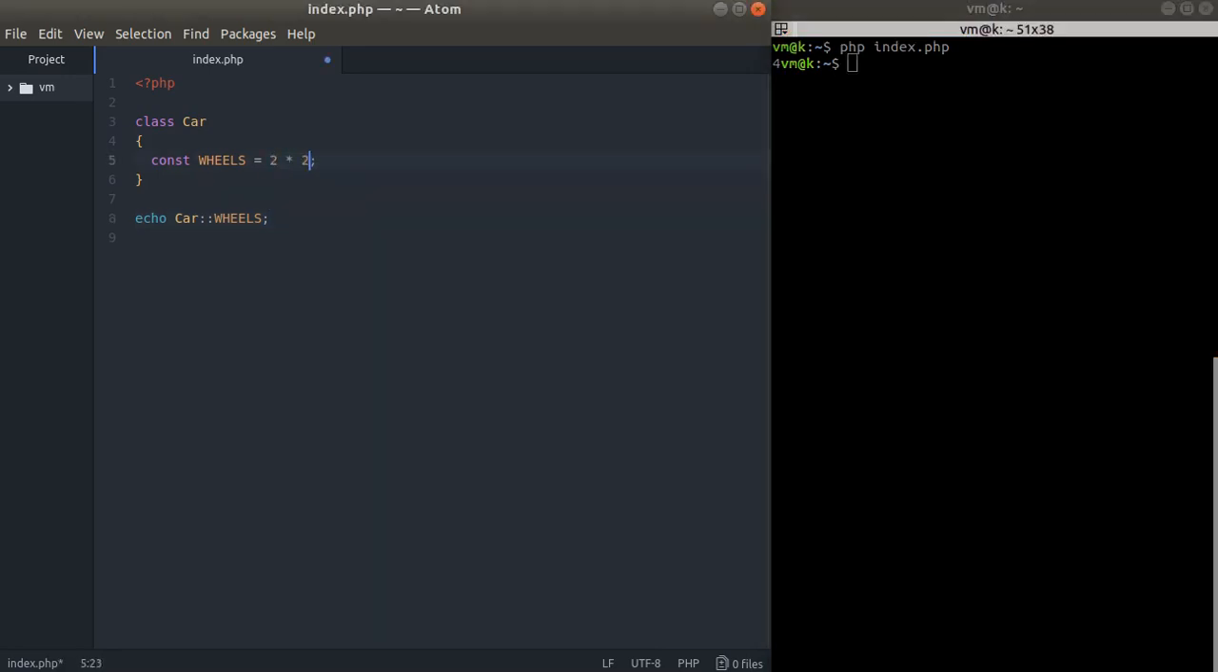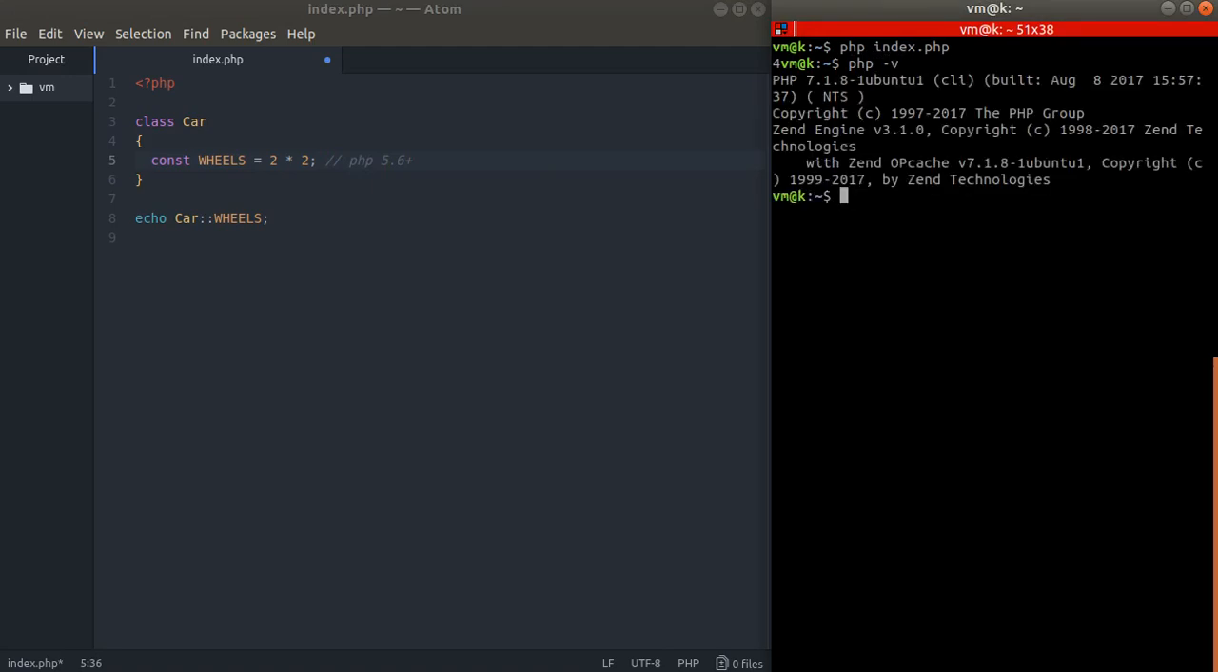So we can also assign values as an expression, so we can define a constant as an expression, and it is only available in PHP version 5.6 or higher. And as you can imagine, watching my previous videos, I have PHP version 7.1.8, and I highly recommend using PHP version 7 or higher. So basically this works only in PHP 5.6 or higher. That is cool, and it is useful in some cases.